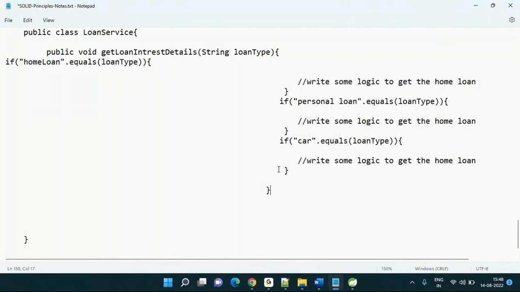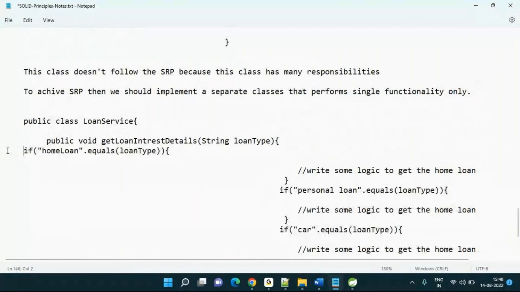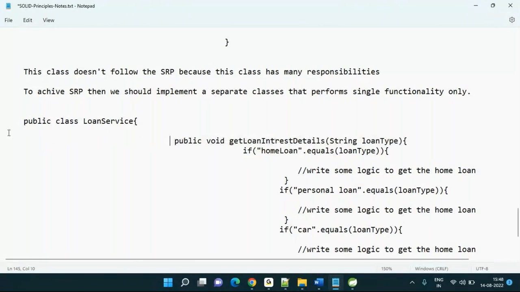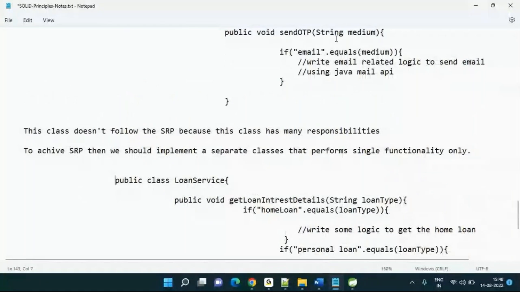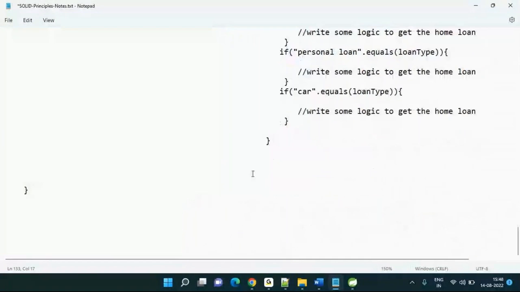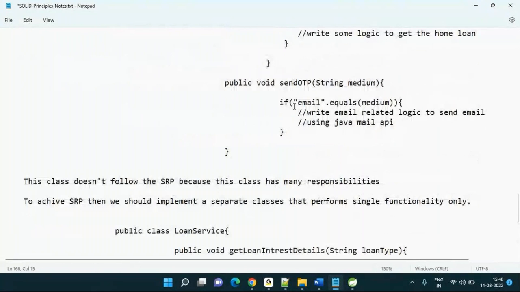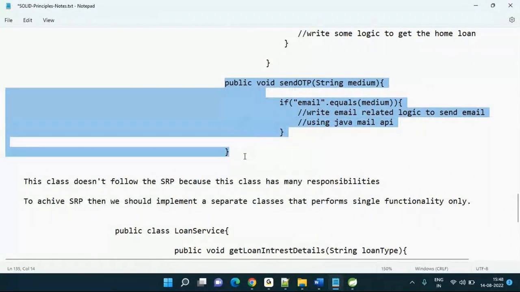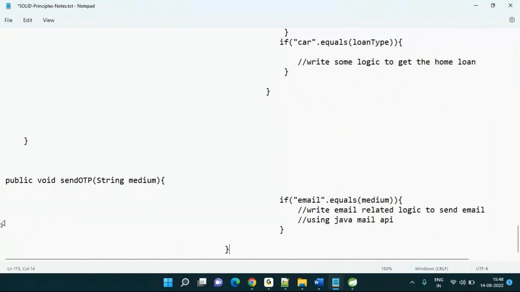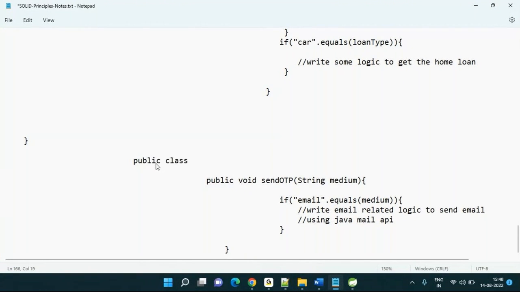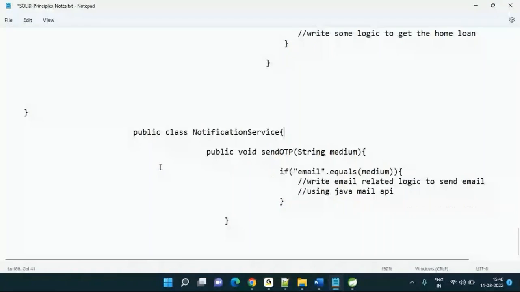Now see, this is how your code should work. Now split the OTP into another service. What is that other service, team? Public class NotificationService. Notification service class closed.